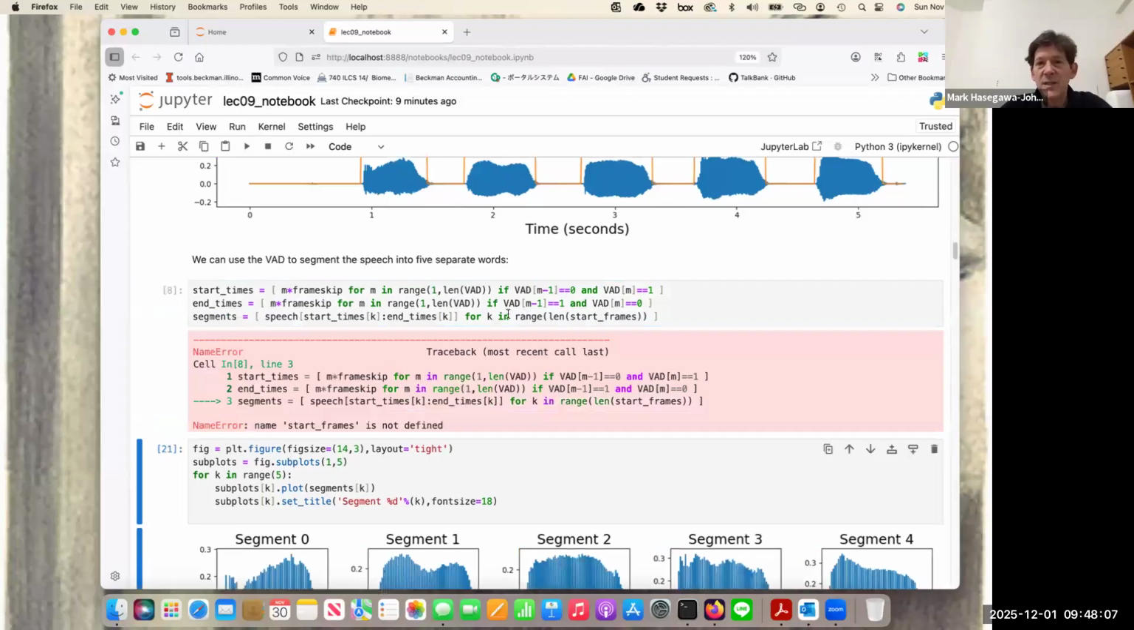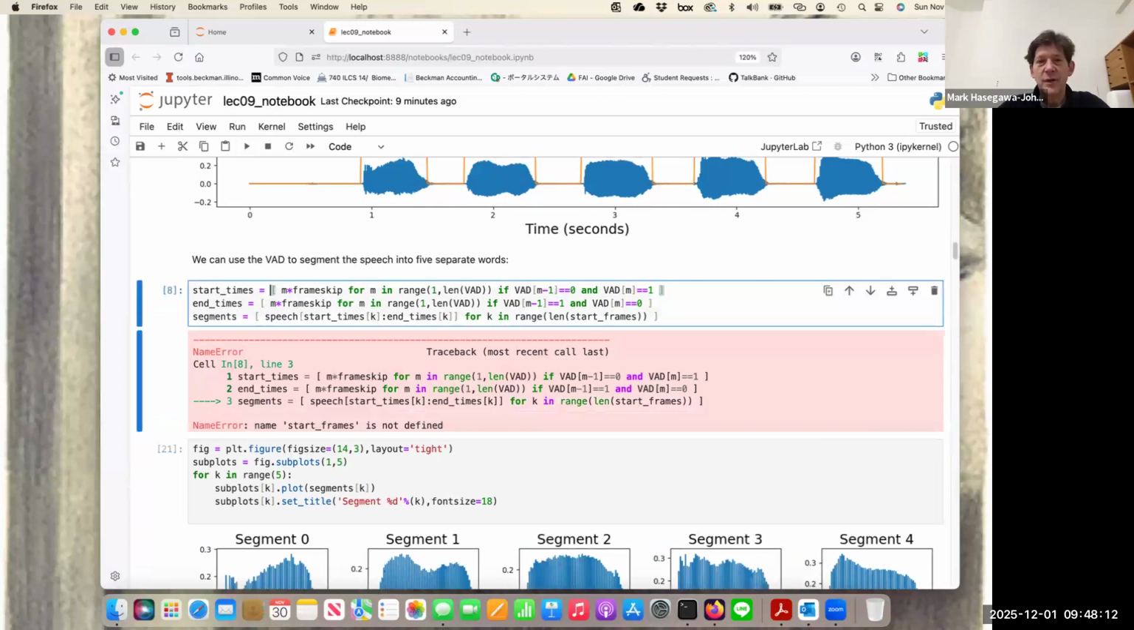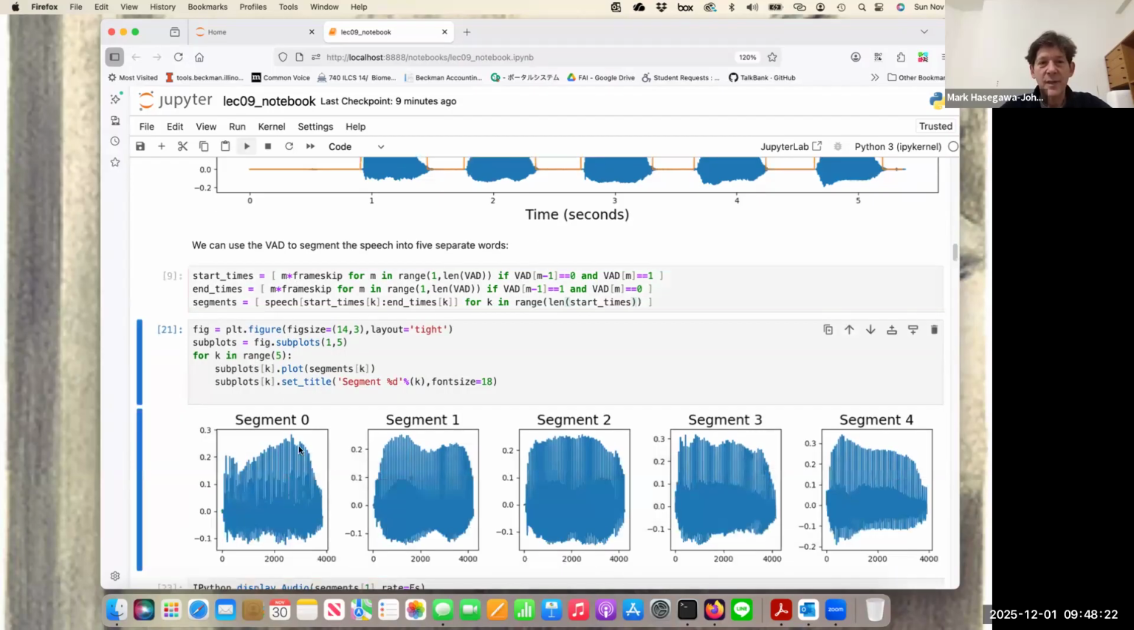Start frames is not defined. Oops, I've got a typo in my notebook. So this is start times, not start frames. There we go. Now it's calculated the segments, and now I can plot them. Segments 0, 1, 2, 3, 4, 5. We can plot them like this.